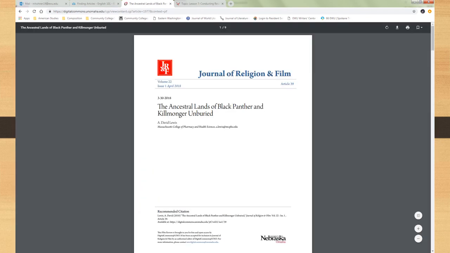So if you look here, it's actually a scholarly article because it's the Journal of Religion and Film, and it's published by the University of Nebraska. So it's actually a scholarly article, but it didn't show up in the EW library. Our library is awesome, but it only has so many resources. So this is another good reason to use Google Scholar.